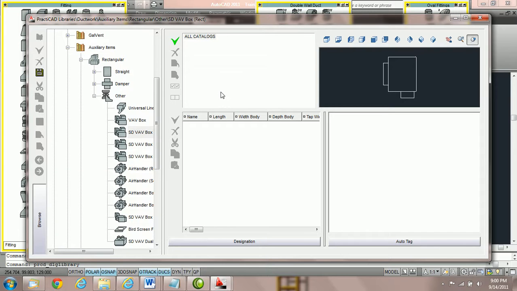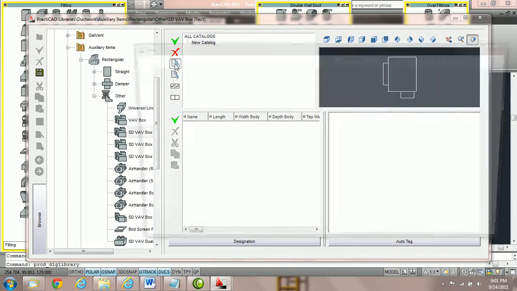In this tutorial, we're going to show you a quick hint for when importing catalogs from other users. We're going to create a new catalog by clicking on the checkbox, and then we're going to come right down to import a catalog from a text file.